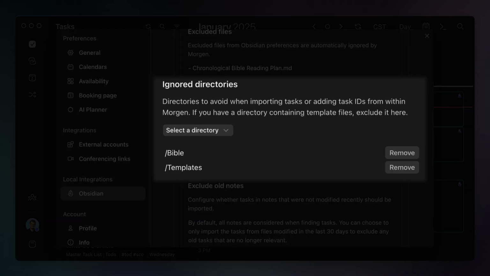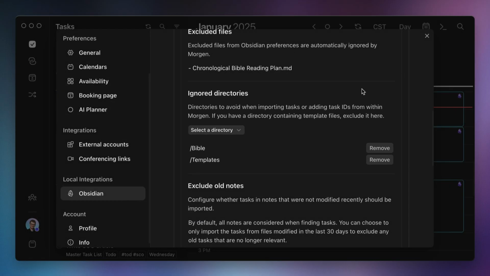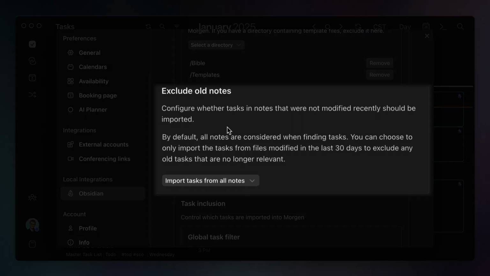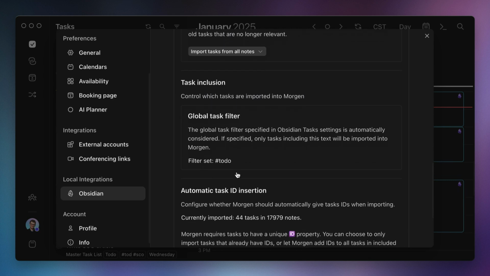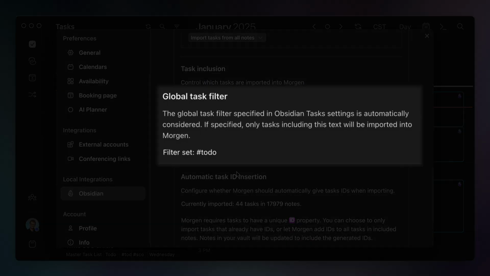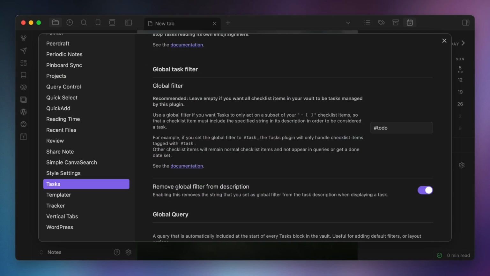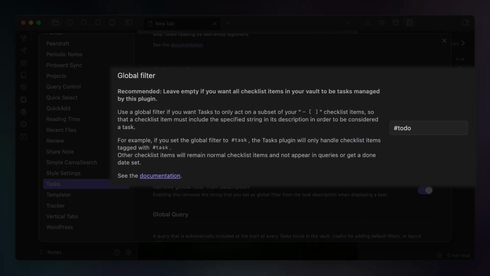So for example, if you have a folder with templates that contain tasks, you may want to choose to ignore that folder here. You can also choose to ignore tasks on old notes if you want, which won't import tasks from notes that haven't been modified in the last 30 days. By default, this is set to import tasks from all notes, but you can change this via a toggle if you want to. The next section shows the global task filter, and that gets imported from the Obsidian task settings as well. I have mine set to #to-do, which makes sure that my checklist items don't accidentally get identified as tasks. It's only pulling in the things that have that tag.